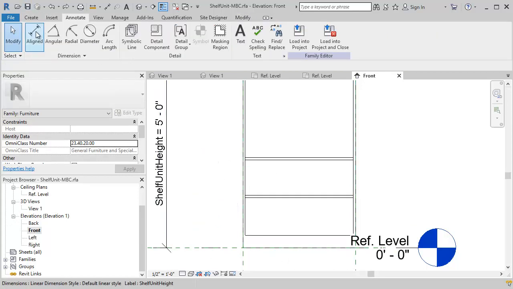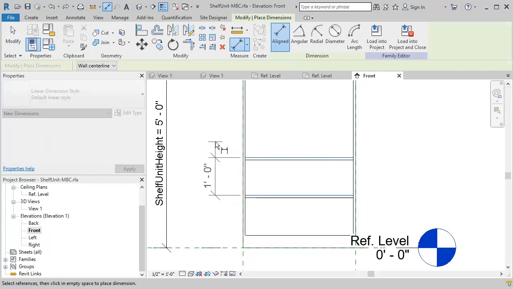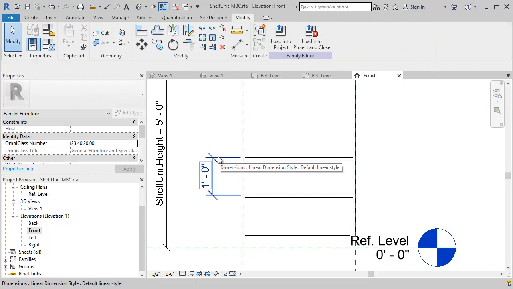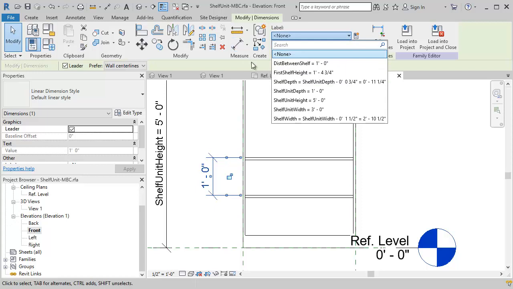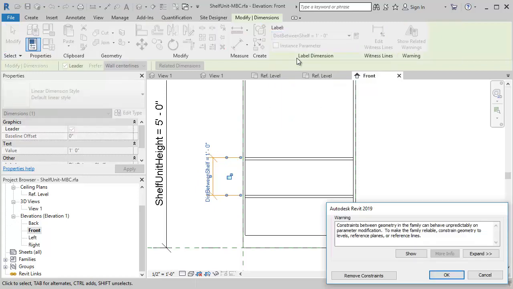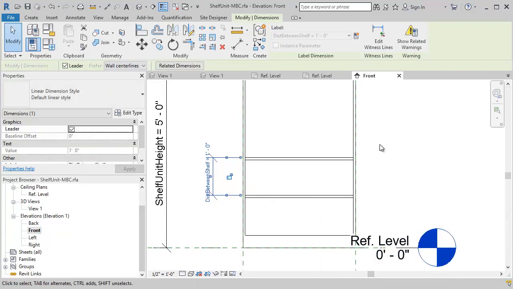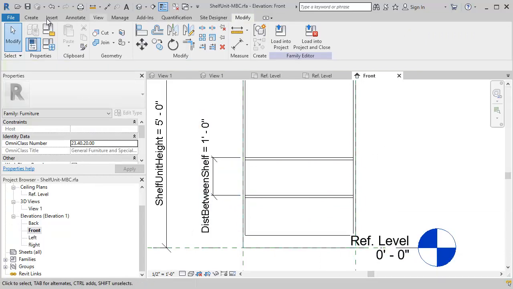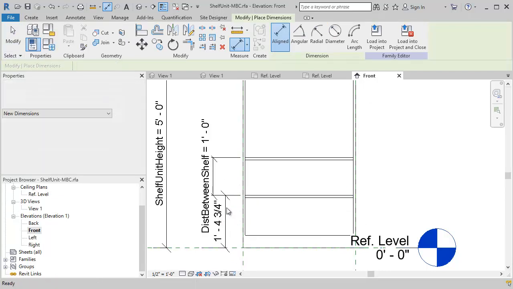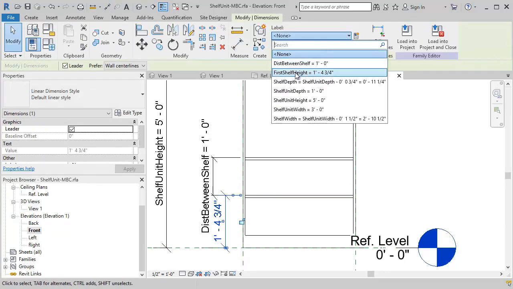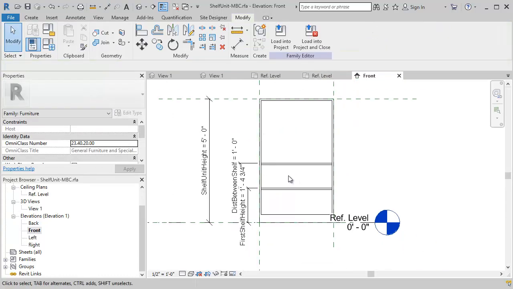Okay, so what was happening is setting a parameter between these two distances does give you a warning, but you're allowed to ignore it. So I just set up a distance between shelf parameter and applied that to the distance between the two shelves. You're going to get this warning instead of hitting remove constraints. Just hit OK. And then we're going to create another parameter here that goes from the reference line to the top of the first shelf, and that should be constrained to first shelf height, and then we should be all set.